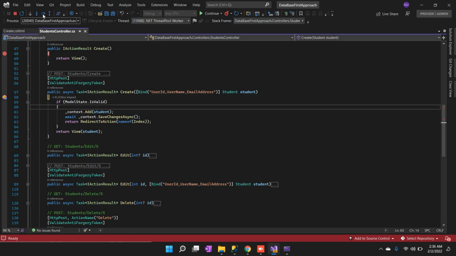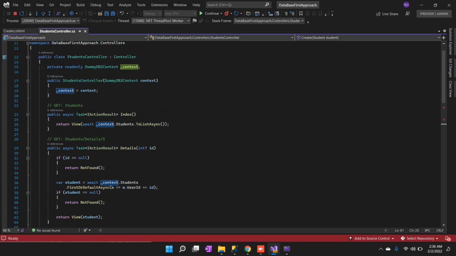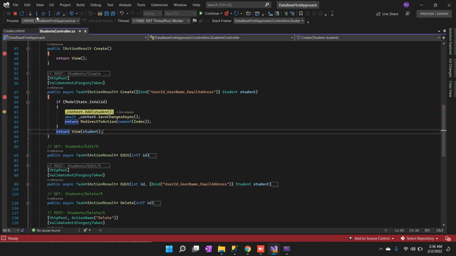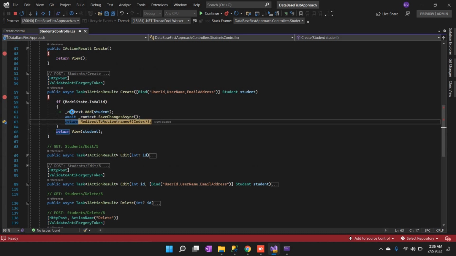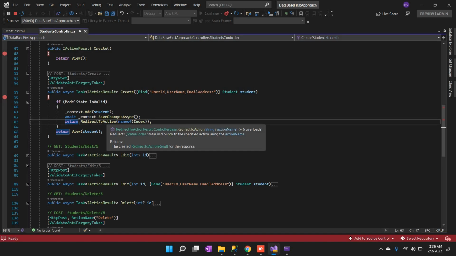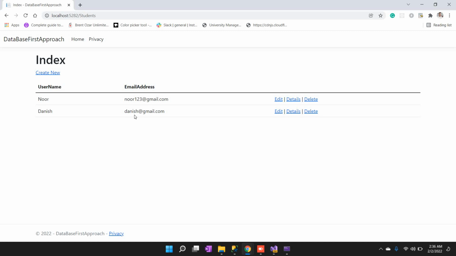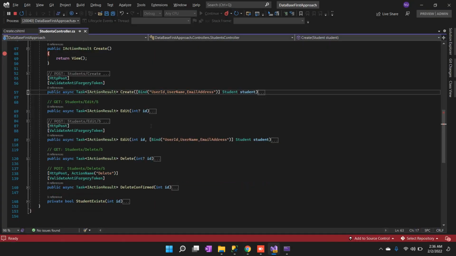Okay, next, next, next. Now here we have the context. I mean the context of the DB context for inserting the student record. So these two lines basically will insert the record. Okay, you can see also the record inside our main screen. So a new record is added.